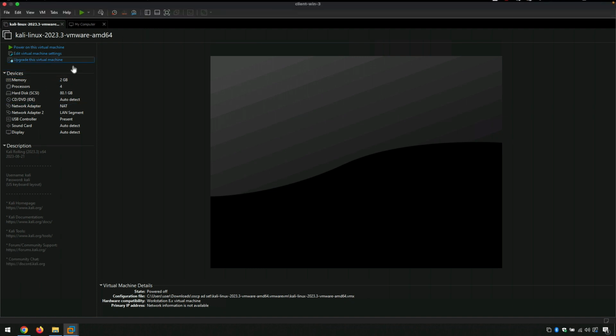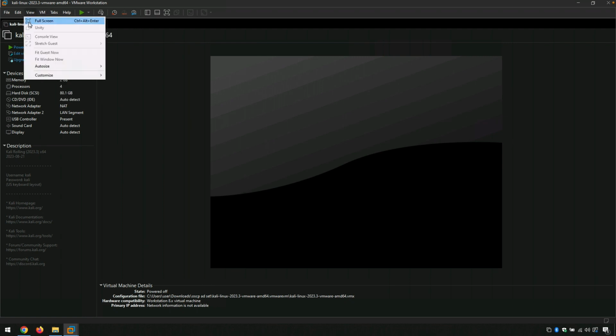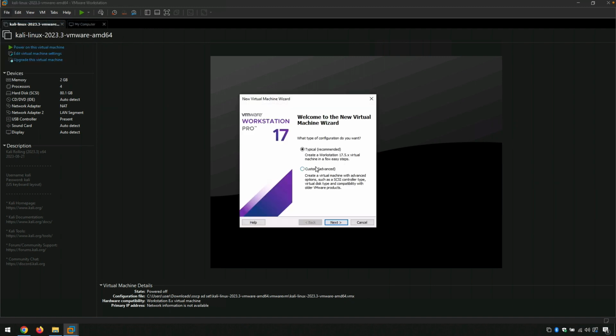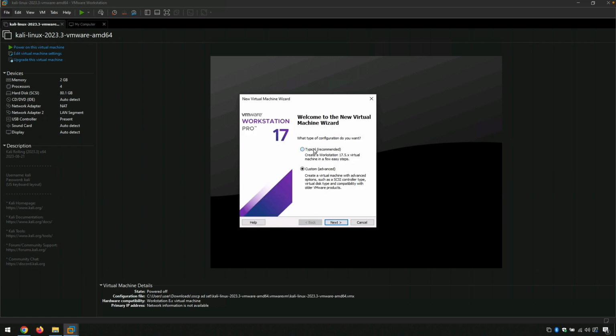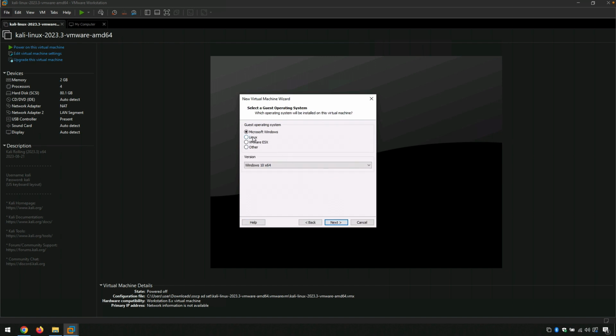Because now we're ready to create MS01. So we'll go ahead and go to File, New Virtual Machine. And in this case, again, I like to do advanced. I like full control over everything. And in this case, we could say typical. And I'll install the operating system later. And Windows 10 x64. We'll call this one MS01.